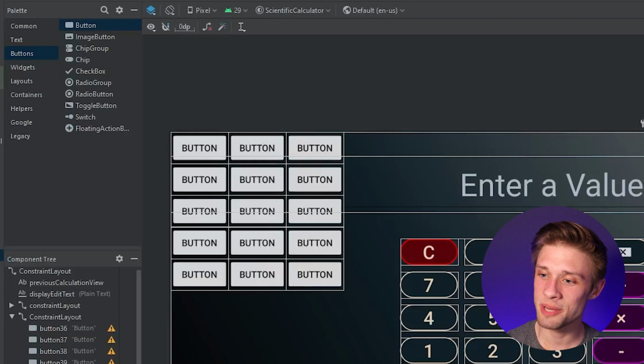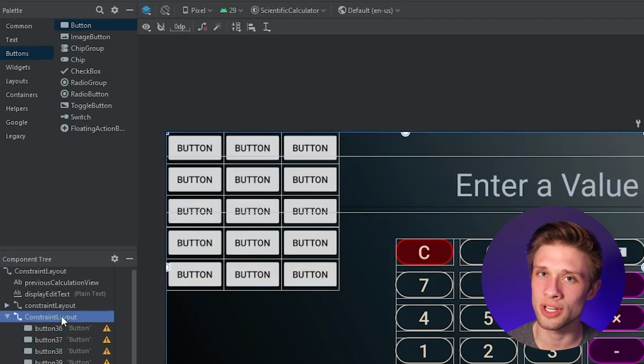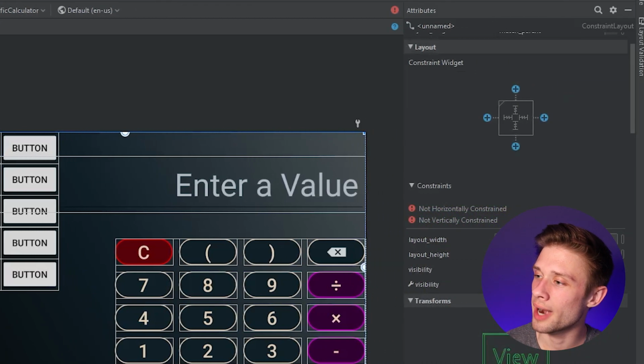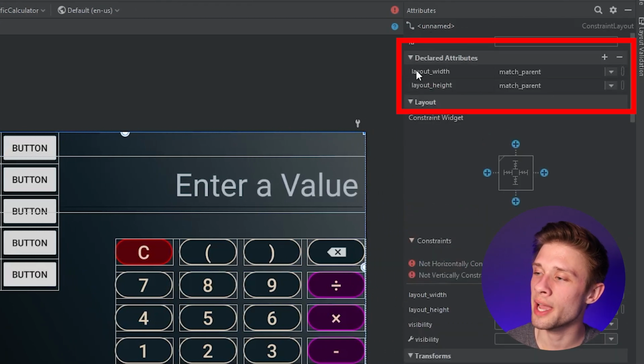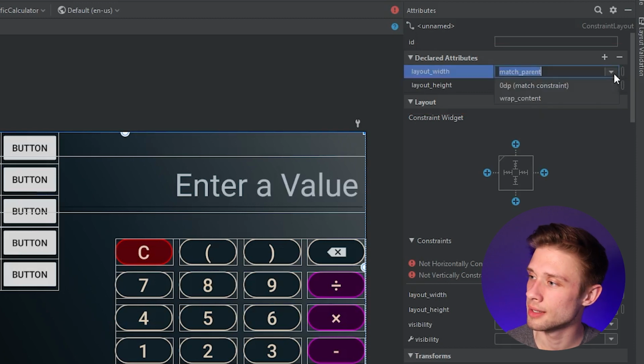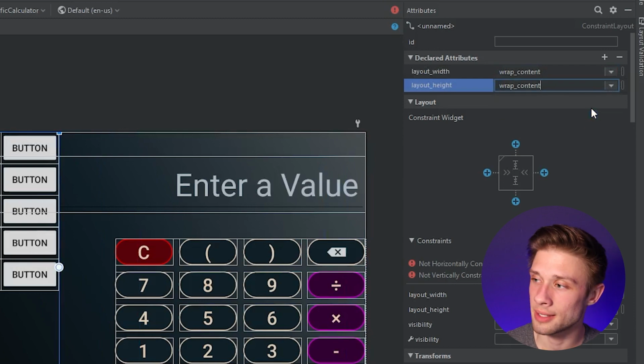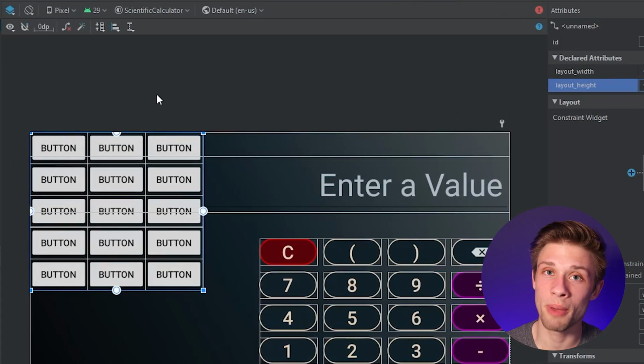Okay, we got our 15 buttons placed in here. Now what we have to do is modify our constraint layout just a little bit. So let's come back over to our attributes panel and change our layout width and height from match parent to wrap content. All you have to do is click the drop down, click wrap content, and click wrap content. And then it should wrap all the buttons within it.